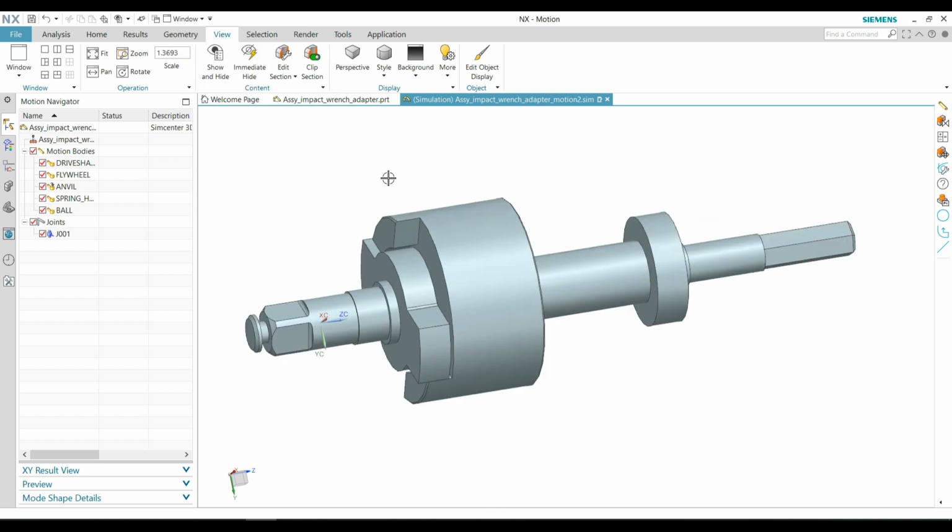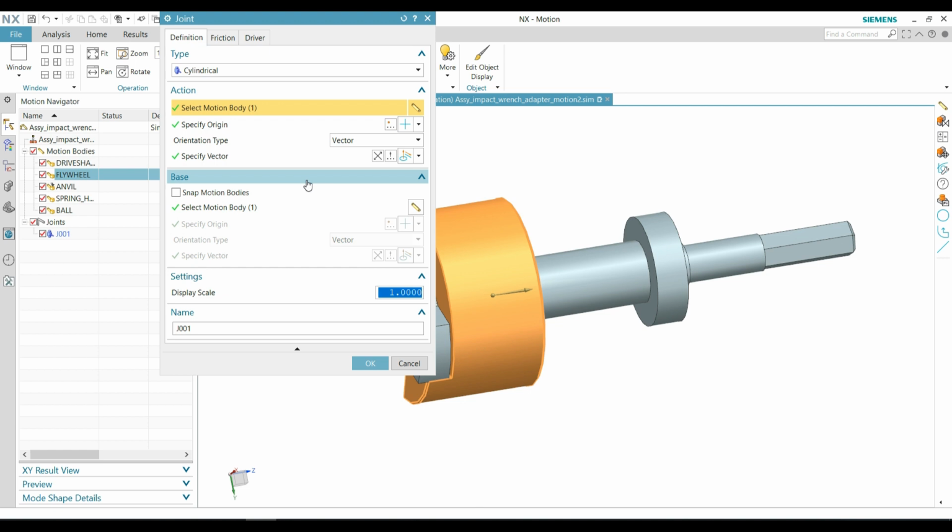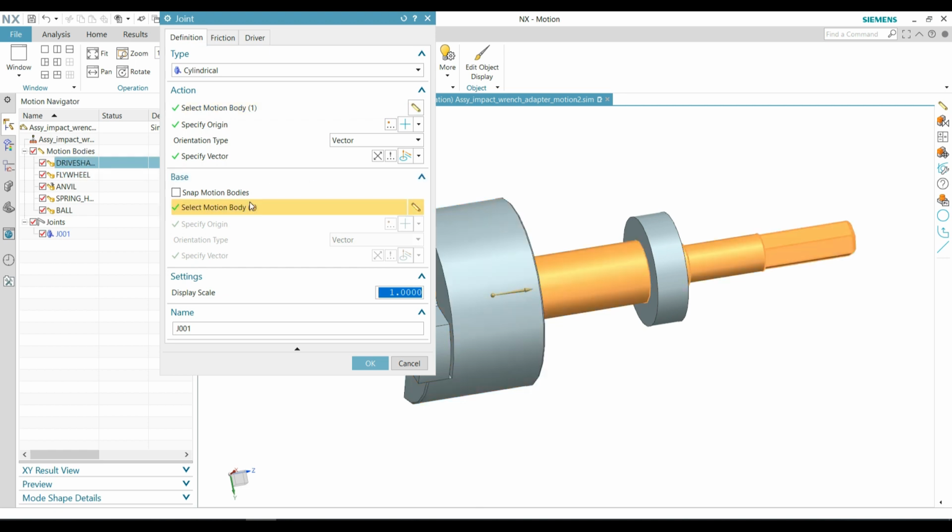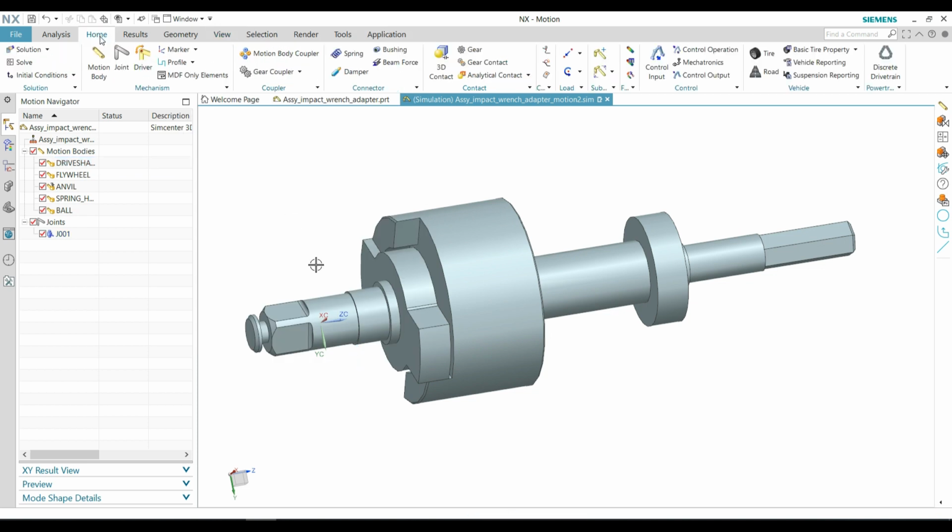In the next step we must define the joints between the motion bodies that have not been imported from the Joint Wizard. The cylindrical joint is already applied by the Joint Wizard to the flywheel and driveshaft. This allows both rotation and sliding. To the driveshaft we need to manually add a revolute joint to only allow rotation around its centerline as it's supported by a bearing and the square tool drive.